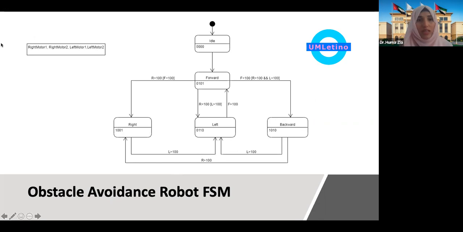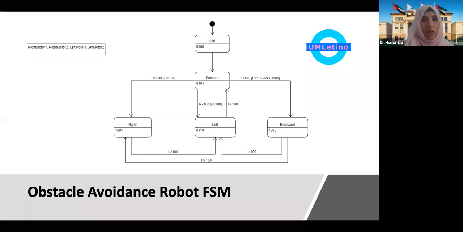You can check this in the condition. If the forward distance is less than 100, meaning there's an obstacle less than 100 centimeters in front of the robot, then what will happen? It will start to go to the right, but before that it will check whether the distance calculated by the right ultrasonic sensor is greater than 100 or not. And then it will start to go right.